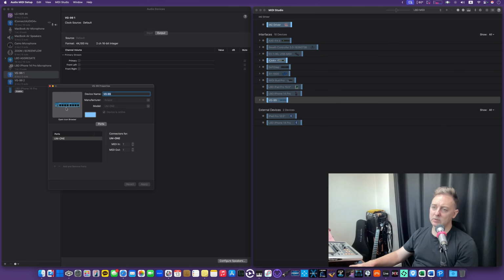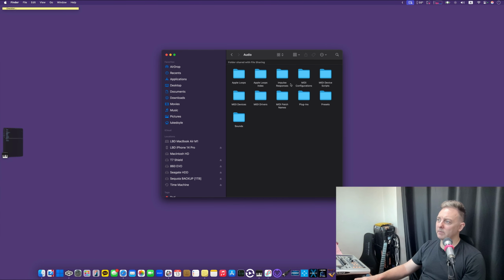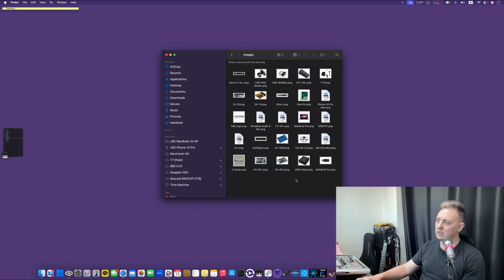Another thing you can do is if you go into Library, Audio, and MIDI devices, you can see you have these two folders here, custom and generic, and these are just icons. So in the images folder here, I've created a bunch of PNG files.